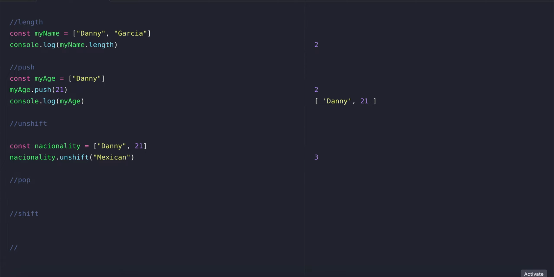And then in the next one, we're going to console log nationality, and there are going to be three indexes, and you can see Mexican. My name is Danny, and I'm 21 years old. Okay. Pop is different. This one takes the last element of the array.